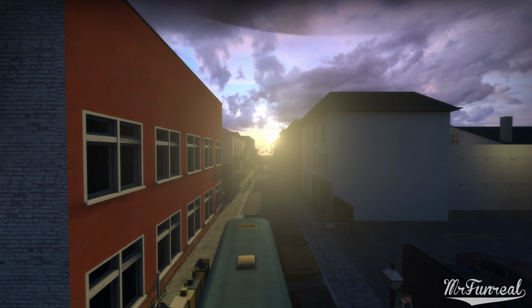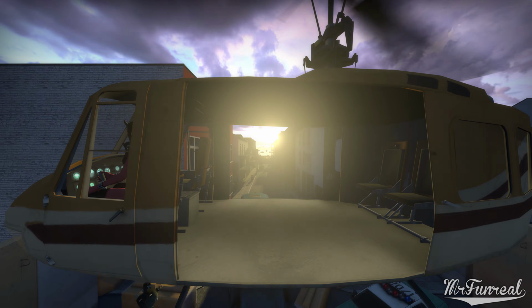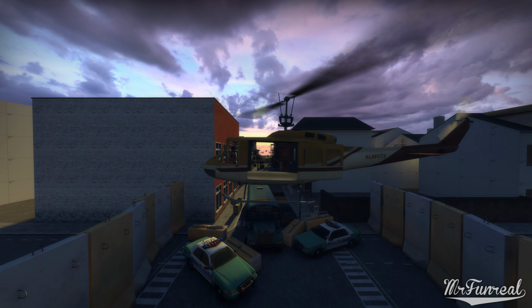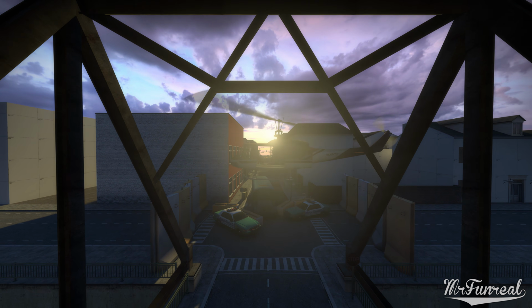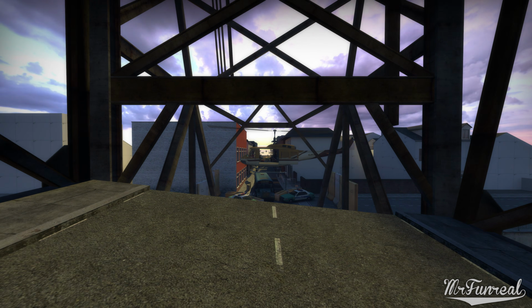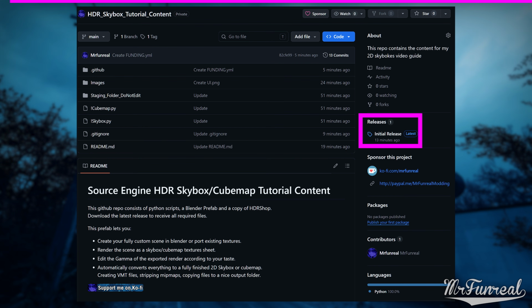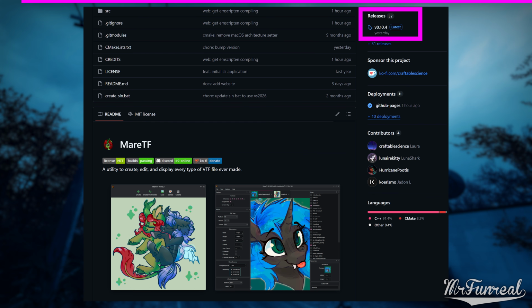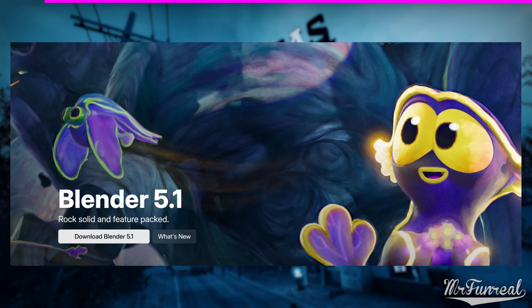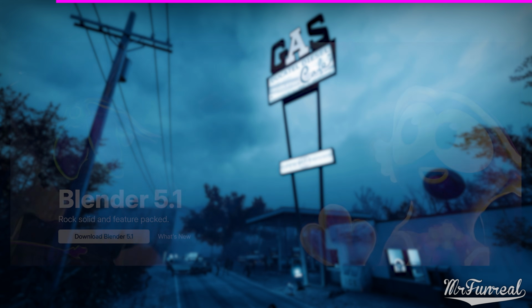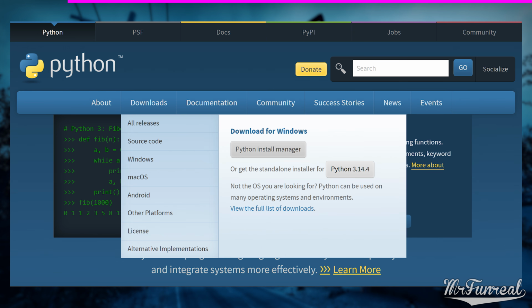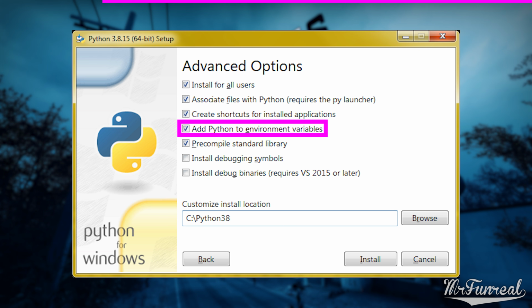I'm not gonna hold your hands for installing the tools, cause if you got this far, you oughta know how to download stuff. But I'll give you the most important notes. Download the latest release of my prefab and MareTF from their respective GitHub pages. For Blender, you want at least version 4.2.1. Python must be 3.8 or newer, and when it installs, it'll ask you to add Python to the system variables or path. Tick that box when it shows up.